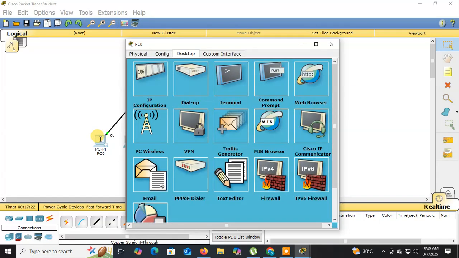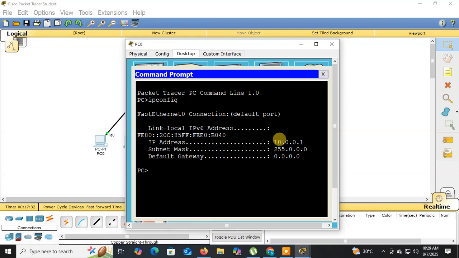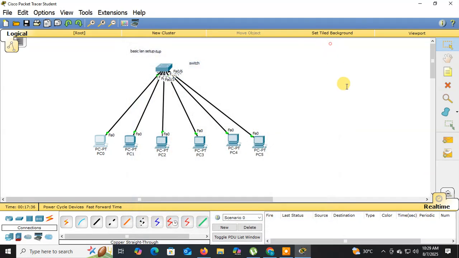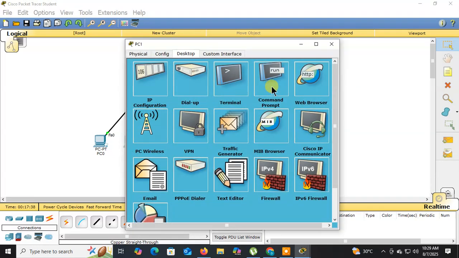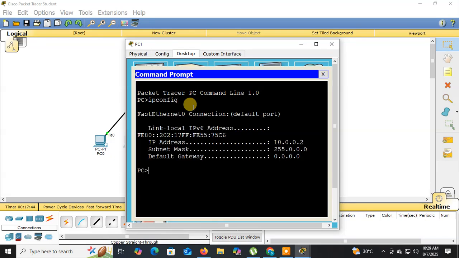Go to the machine again and click on the machine. We have a command prompt there. To know the IP address of the computer, type ipconfig. When I type ipconfig, what is the IP address here? 10.0.0.1. Again go to the second computer, go to the command prompt. To know the IP address, what is the command? ipconfig. What is the IP address here? 10.0.0.2.